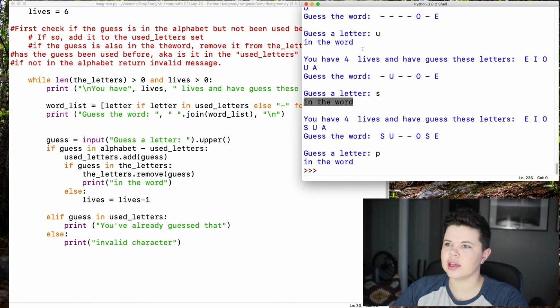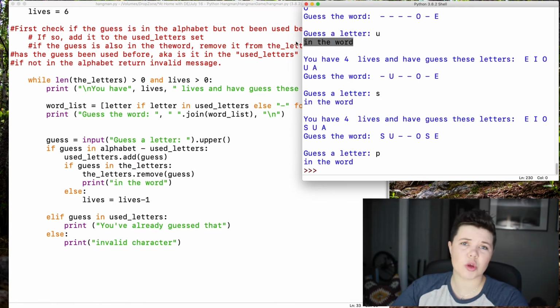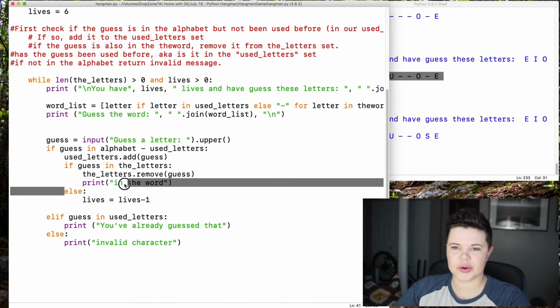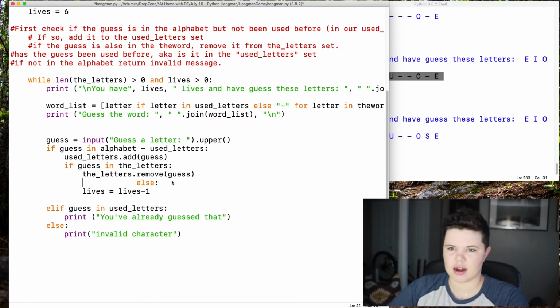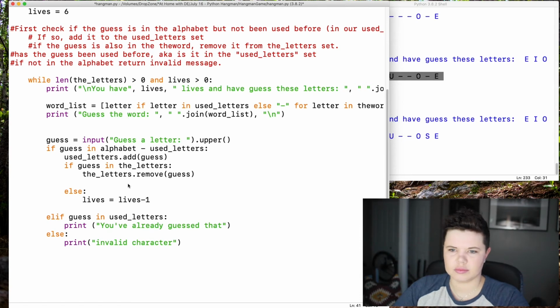But you can also see that we have this kind of redundant in the word print statement happening. It's obviously in the word if it shows up again. So let's just go in here and we can take this whole thing out right there. Just like that, okay?